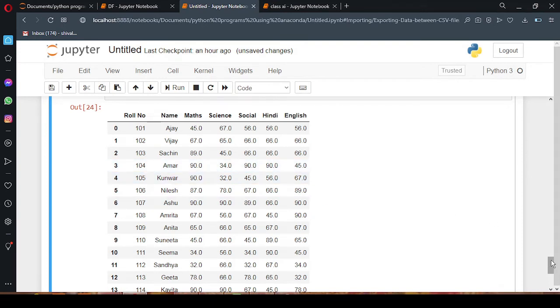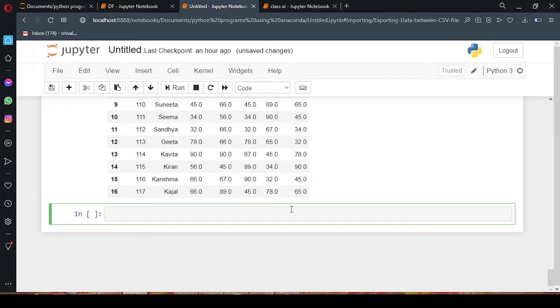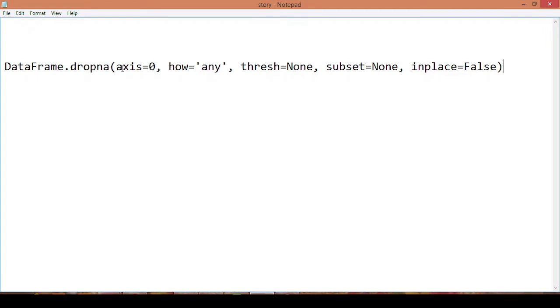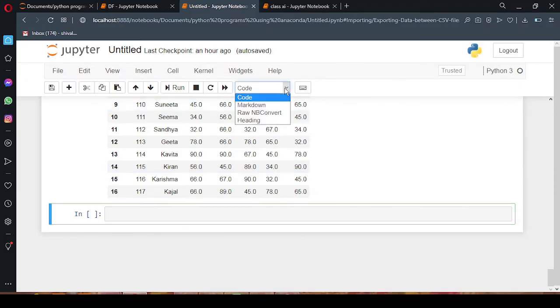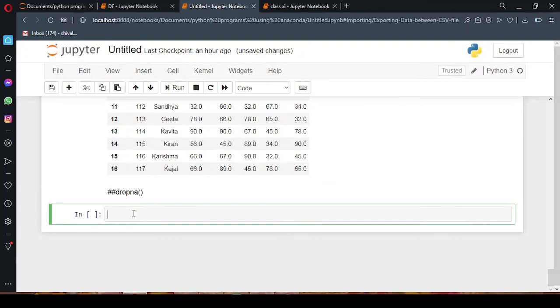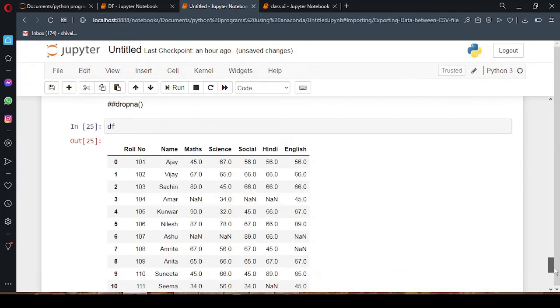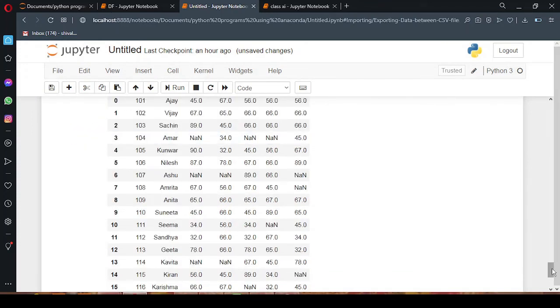Now let us see our second method, which is dropna. First of all, let us see the syntax of it. So this is dropna, and it can take axis, how, thresh, subset, and inplace. Now first of all, I am going to show you the dropna method. Okay, so first of all let me show you my data frame. So this is the data frame. So many places we are getting NaN.